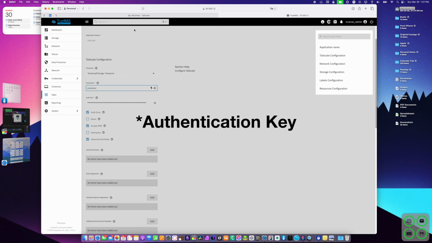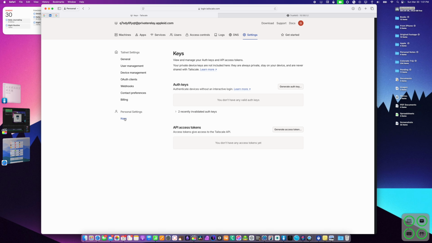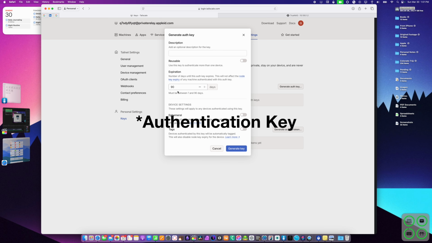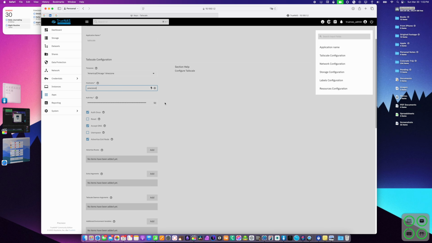So I'm going to show you exactly how to do that. All right, so here's my Tailscale portal. What you'll do is go over to settings, keys, authorization key. Now I'm paranoid, so I'll set this to 1 day. It's not a reusable key. Let's say I call it personal TrueNAS, 1 day, and I leave these off. Generate key, it'll give me a key, and that is what I pasted in here.